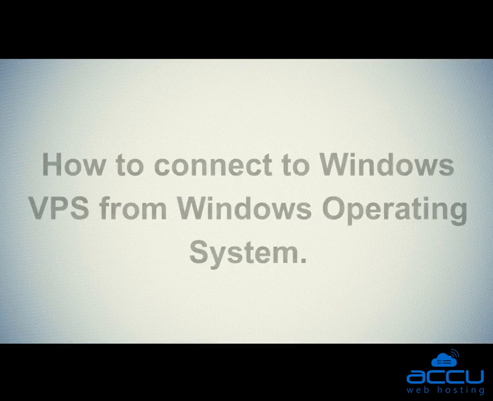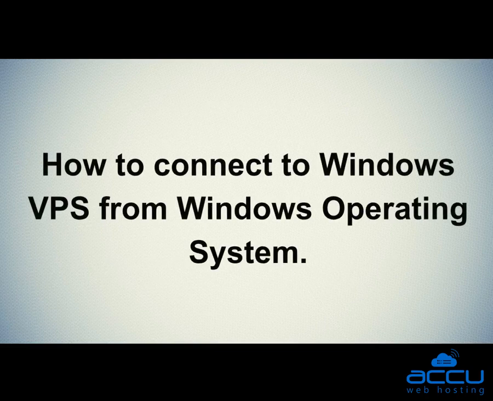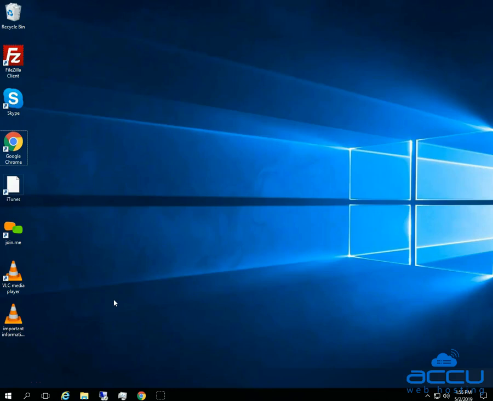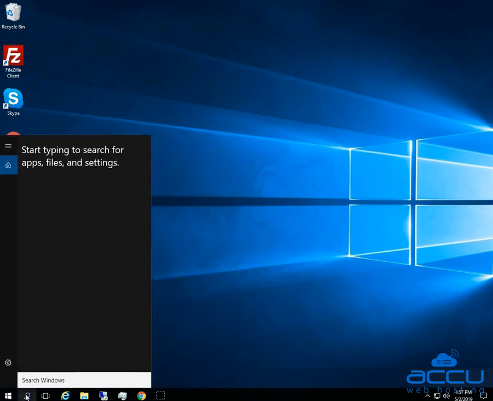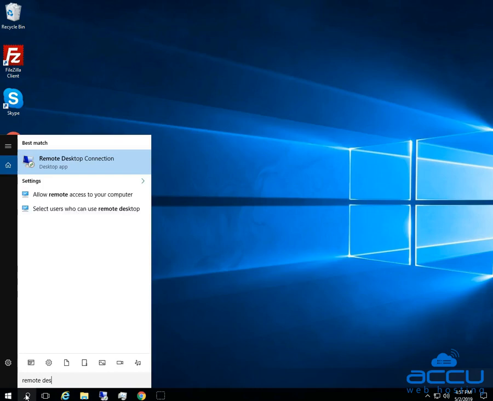Let's see how to connect to Windows VPS from Windows operating system. Please note that here we have used Windows 10 as a demo. First of all, click on the Start button. After then, click on the Search option. Type Remote Desktop in the search field.